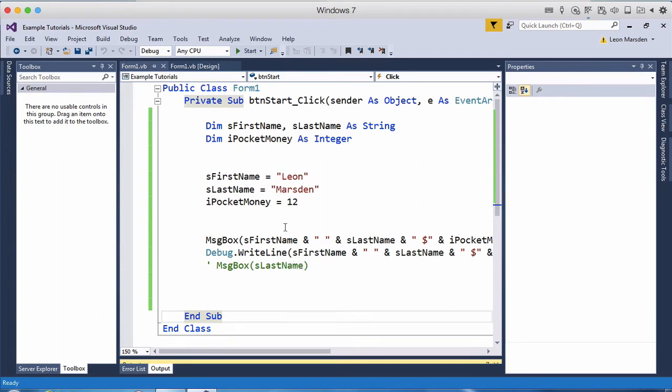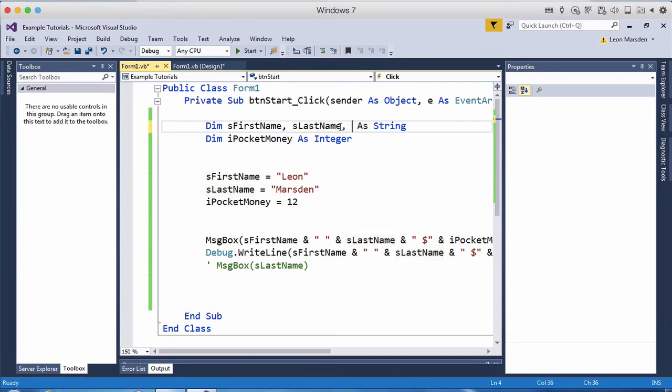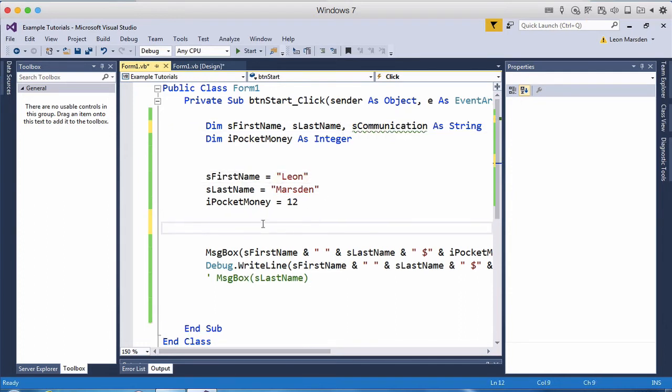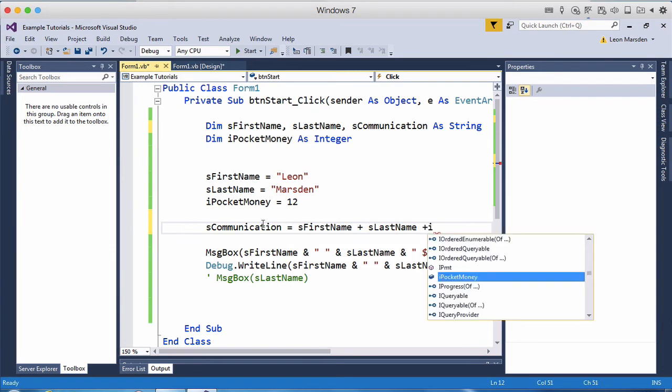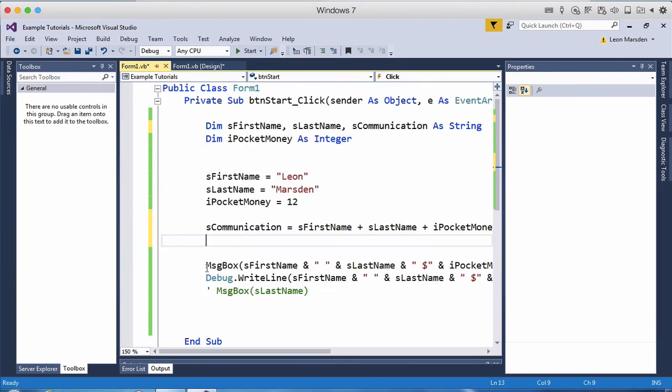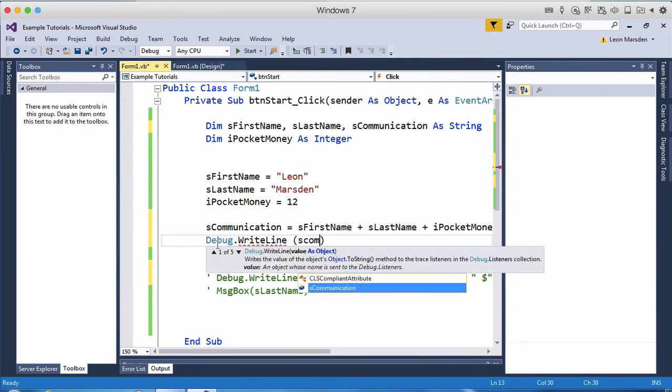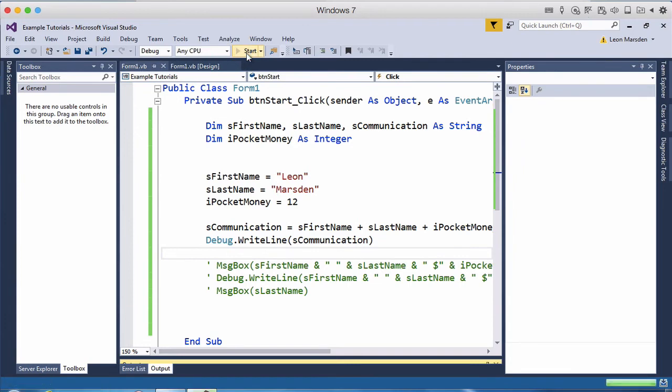Now if we wanted to store all this information in a variable rather than building it in a complex output, we can do that. We're going to make another string, and we're going to call it sCommunication. And what I would like to do is say that sCommunication is equal to sFirstName plus sLastName plus iPocketMoney. And I'm just going to rem out these ones here, and I'll Debug.WriteLine sCommunication and run the program now.